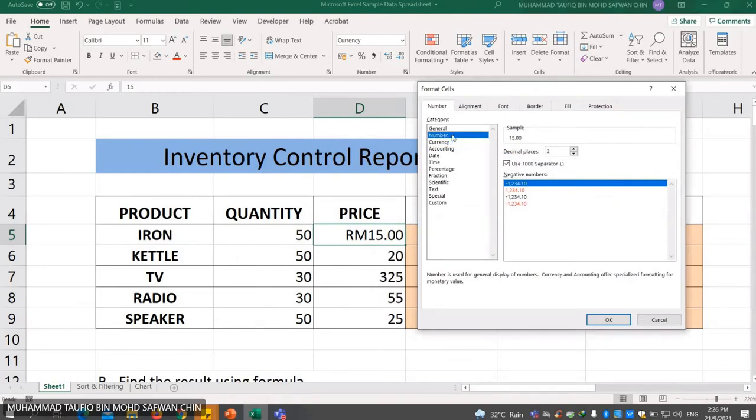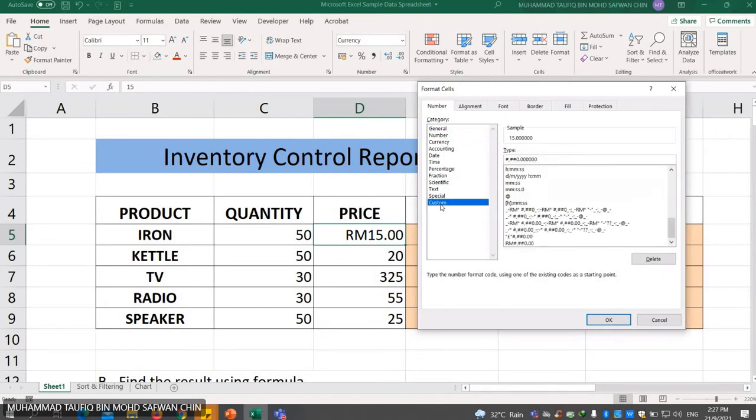For example, saya nak change dia kepada number saja. So you can see the sample output here. So this is the sample output yang dia akan tunjuk lah, but it will not change until you click OK. So for example, you want to add more decimal places, then you can customize lah. If you have your own customization for your value, you can custom from here. So there are a lot of custom, or if you have the format sendiri, then you can type here lah.